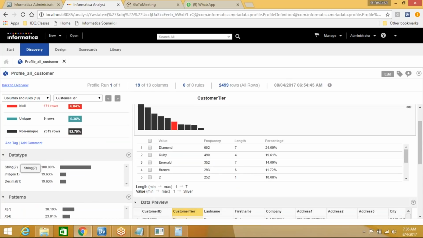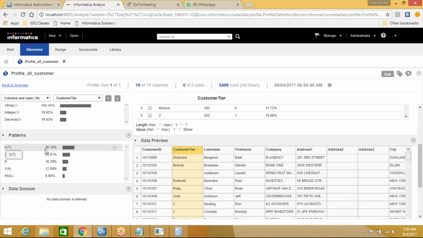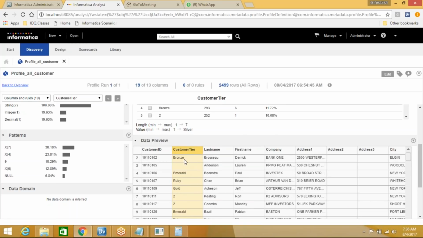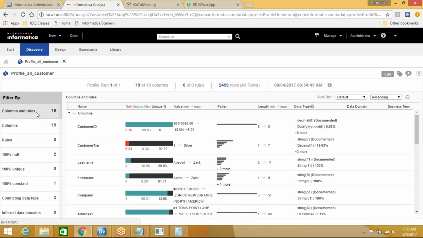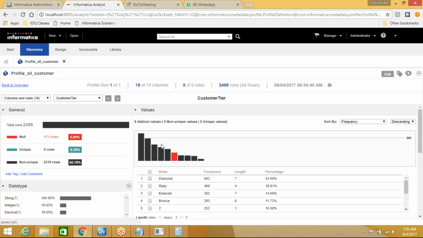If you take data type, string is 100%, integer is 90%. If you come to patterns, because this is the complete data but you are looking for customer type, that's why it is highlighted as customer type. This is the graph of the frequency of the values. Diamond is 602 and ruby is 490. This is the way of accessing the profile results by data stewards and business people.